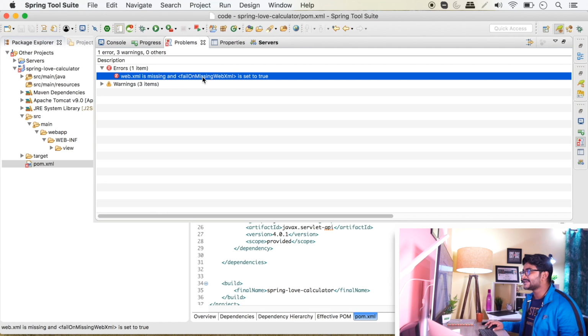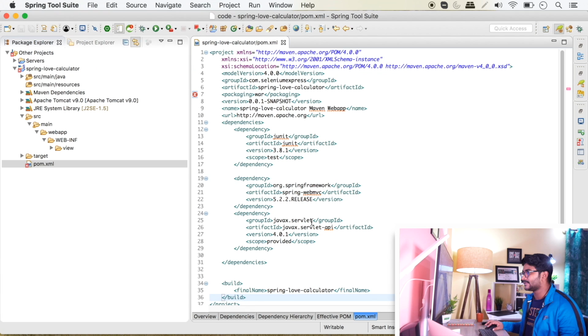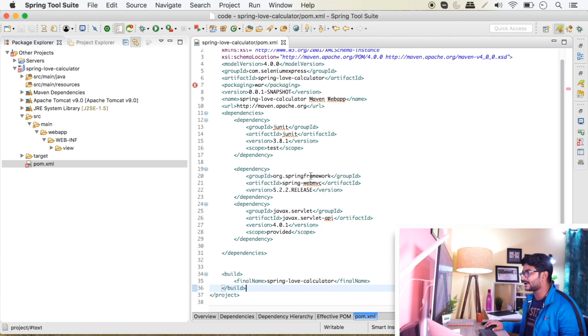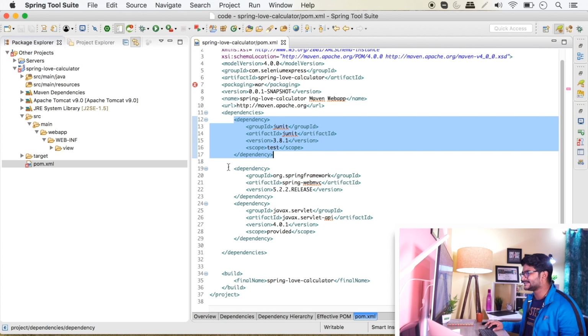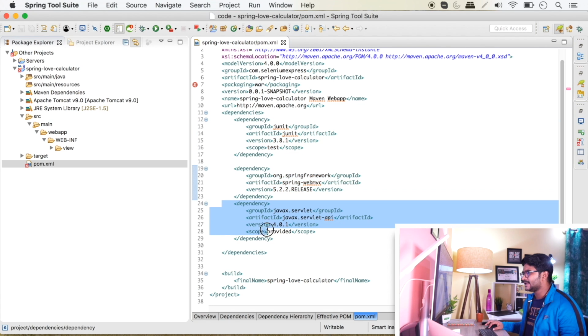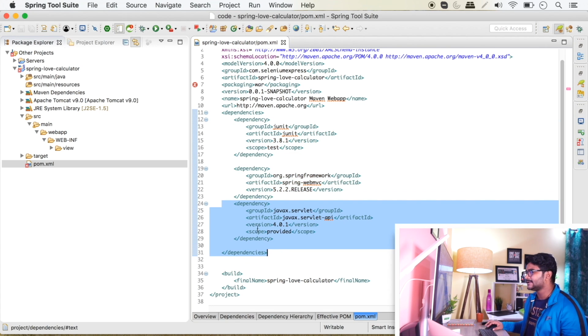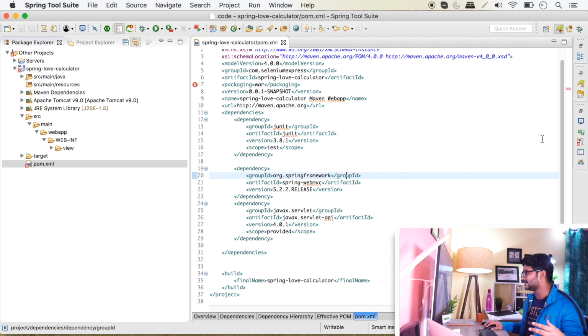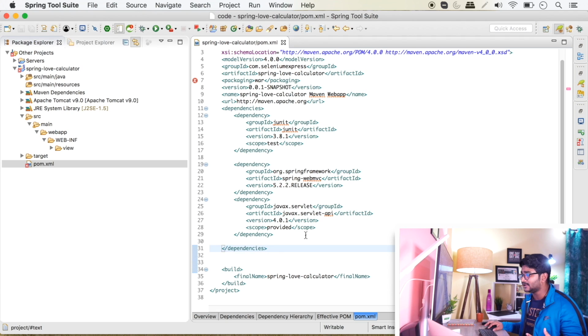I never set this in my pom.xml file. If you see my pom.xml file, it's pretty straightforward. I just have a couple of dependencies, probably three dependencies, and that's it, right? I do not have anything else here. So where did I set this property? I have not set it anywhere here.